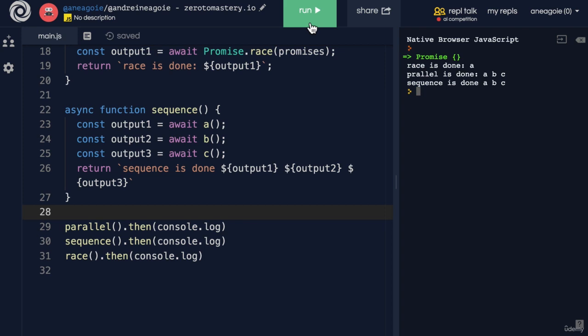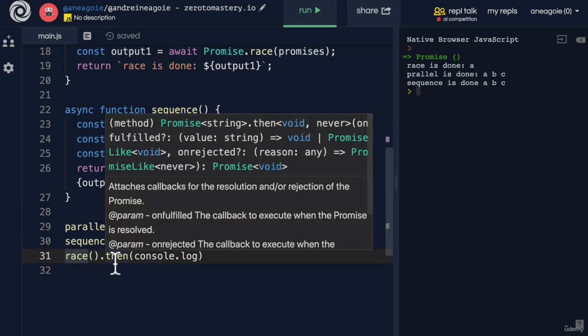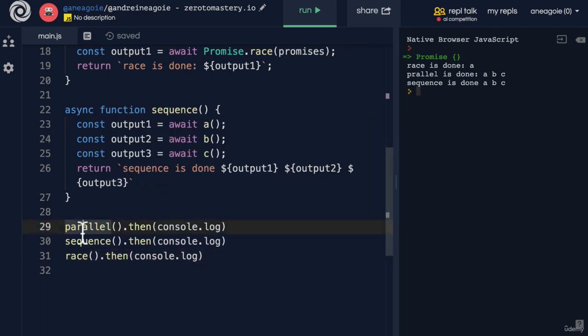All right. Was that what you expected? Well, it should be, right? Race is, whatever is the fastest, just return. Parallel is, I want you all to do all the promises at the same time. And sequence has to wait for each one and do it sequentially.